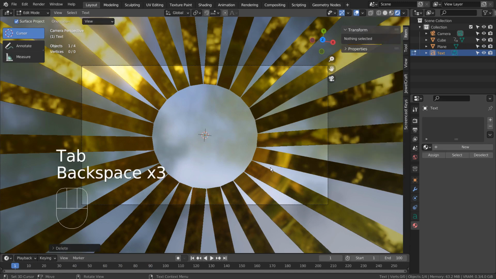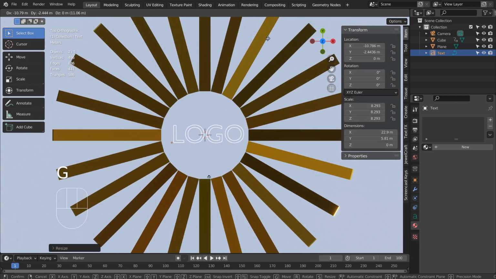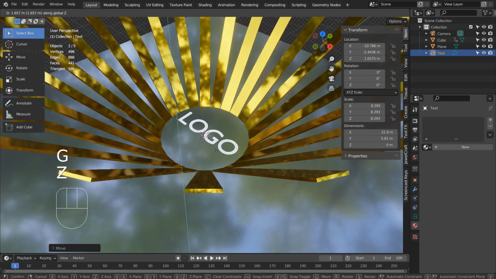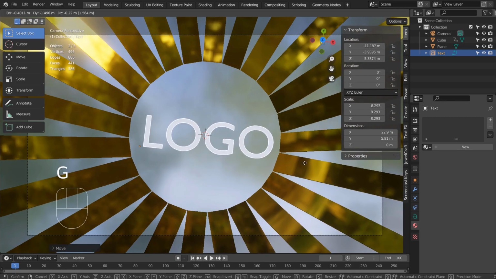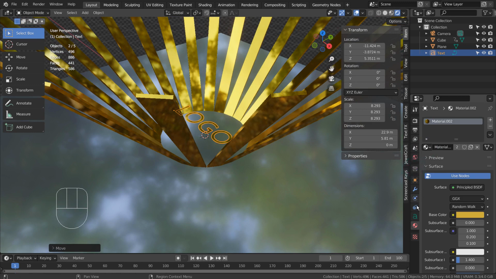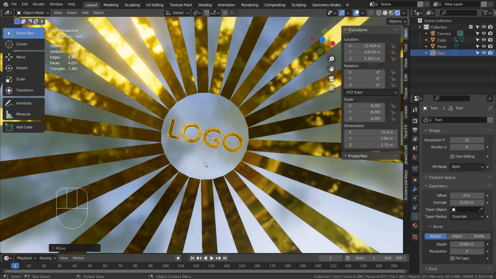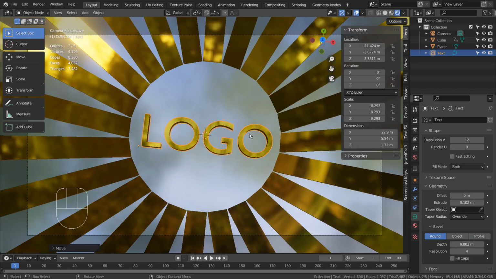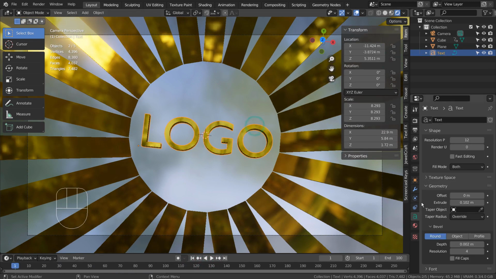I'll add, edit, and scale a text object. Let's extrude and bevel the text object. Let's apply the build modifier to the text object, to show the build-up process.